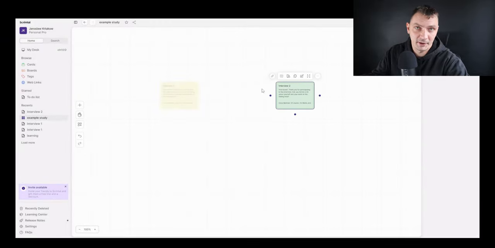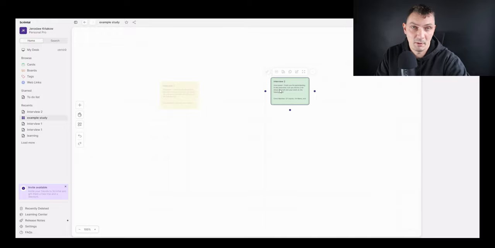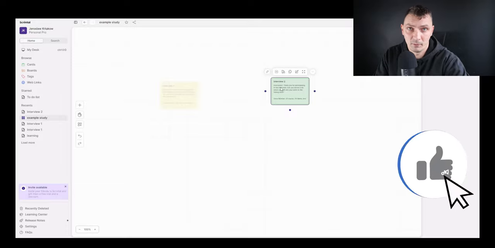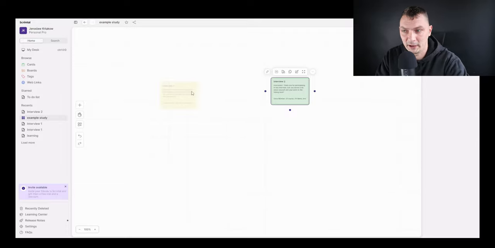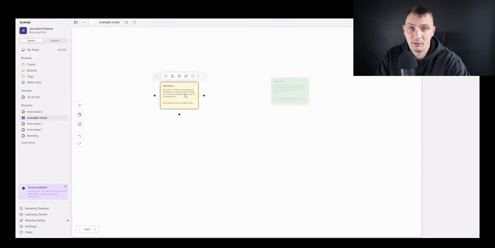And as you'll see throughout this series, this training, the colors will become important later, because later we do want to indicate the codes and where they come from. So this first way of creating codes is basically creating more cards or links in Scrintal.